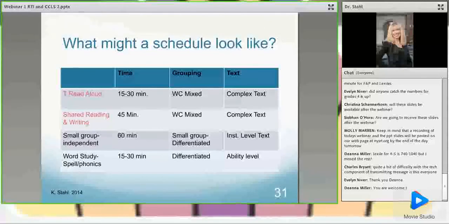Small group and independent, you're going to have 60 minutes because you're going to have small group work and also independent work being done at that time. In primary, for example, you might have four 15-minute groups in kindergarten and early first. You might have three 20-minute groups in first grade and second grade, and in the upper grades, third grade, you'll have two 30-minute groups. And this is differentiated. And you must have some phonics. Let's not forget our phonics. Let's not let our word study get lost in the focus on comprehension. And this would be by ability level, differentiated, but 15 to 30 minutes.